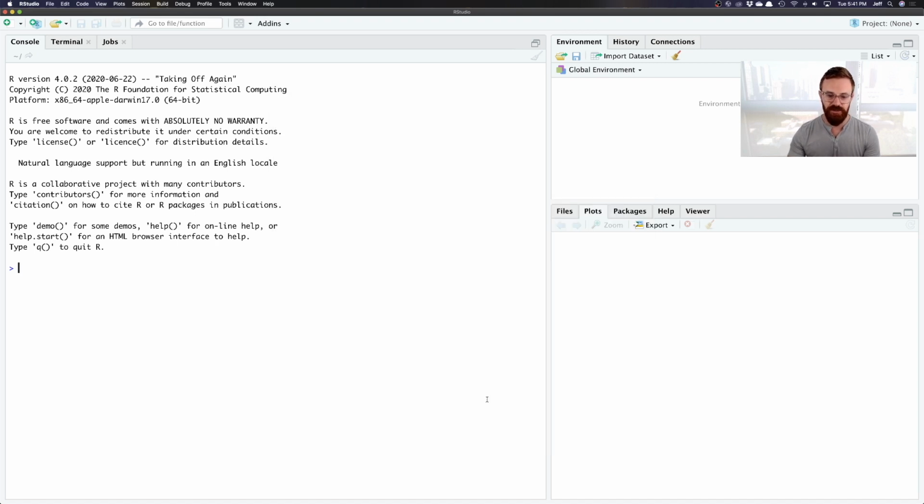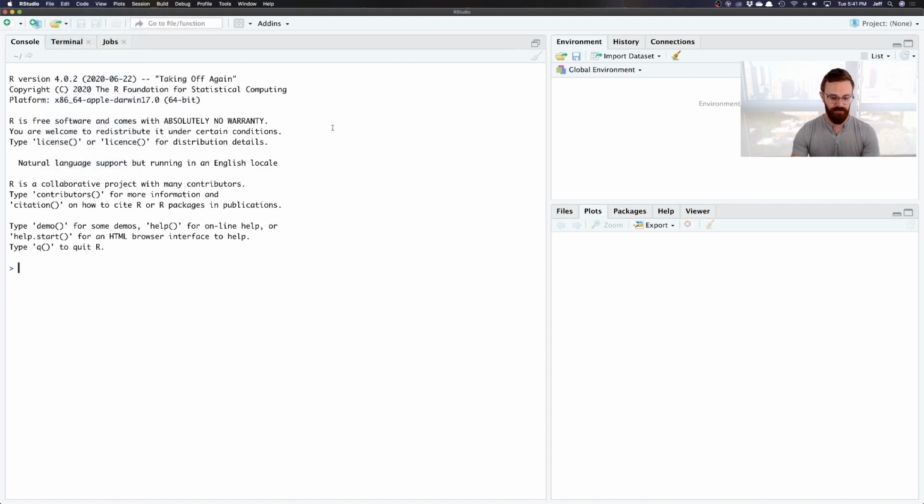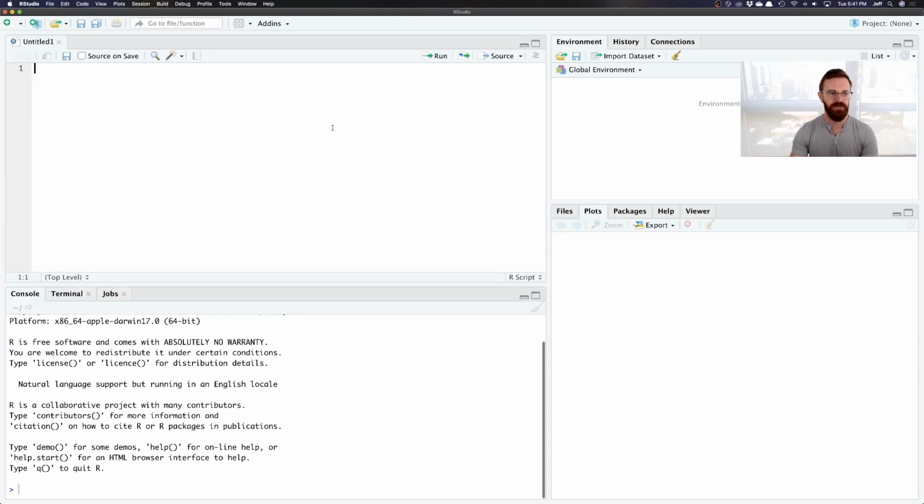Okay, so what I'm going to do now, again, this should look familiar. What we have here is a big console. This is where we're going to execute commands. This is the environment and history. We're not going to worry too much about that. And then I've got a collection of things for plots in the viewer window and a few other panels. Now there isn't right now an editor window. And so what I'm going to do is create a new script. You can either go to File, New File, R Script, but I know the hotkeys. It's Shift Command N, and I'm going to create a new script using this.